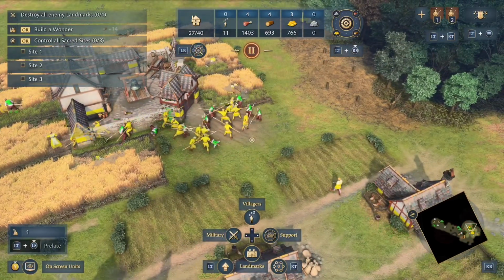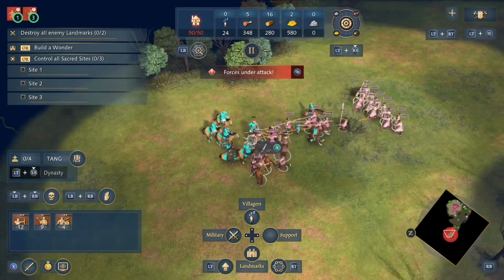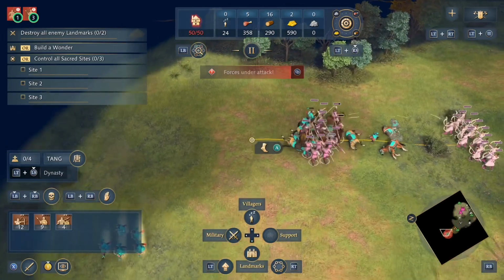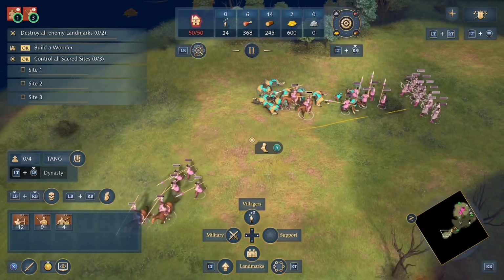So classically on PC, Age of Empires would have been played with a mouse and keyboard, whereas on Xbox, most people are going to be playing with an Xbox controller. So the aim of the video is to just walk you through some of the controls on the Xbox controller to help you get started.